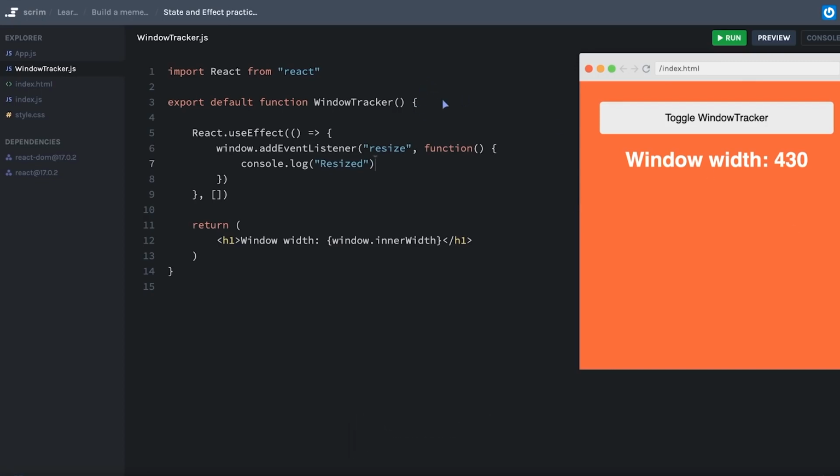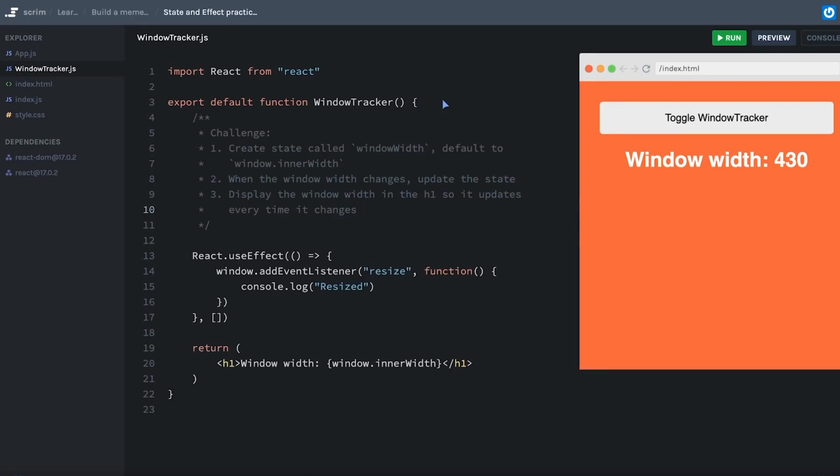And so I will type that out as a challenge. Your challenge is to create some state. We'll call it window width, which you can default to the current window.innerWidth whenever the component is rendered. Then inside of our event listener, you should update the window width every time it changes. And you should change our h1 to not display the window.innerWidth that it calculated the first time the component rendered, but instead to point to our new window width state variable. Pause now and work on this challenge.